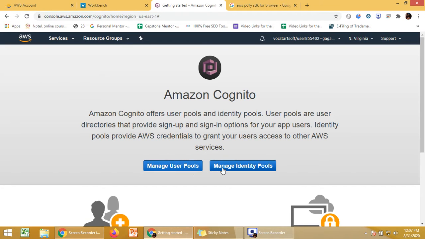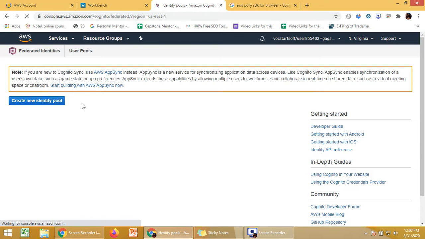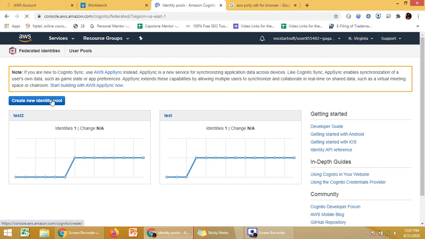Once it gets downloaded, what you need to do is you need to click on Manage Identity Pools and you have to create a new identity pool. So to create a new identity pool, you have to click on create a new identity pool.